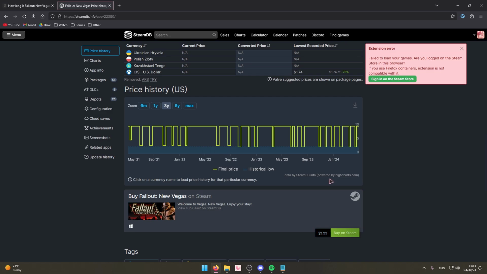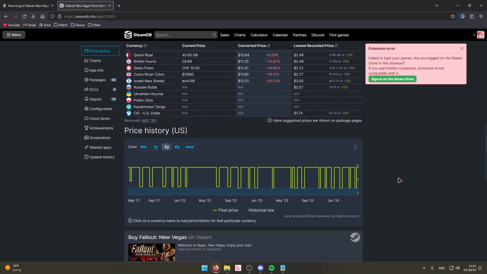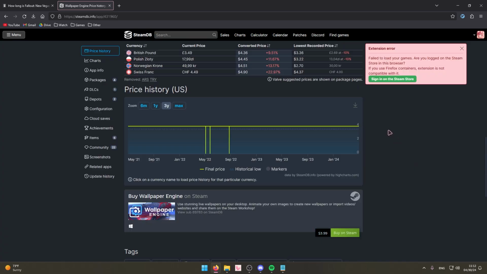So with this, you can see the price history of a different game and decide whether you should buy it or not. You can also see if different games even go on sale at all. For example, Wallpaper Engine almost never goes on sale, so you should probably just buy it if you have it in your wish list. I think the last time it went on sale was 2021. That's actually kind of crazy. Anyways, super useful to know.